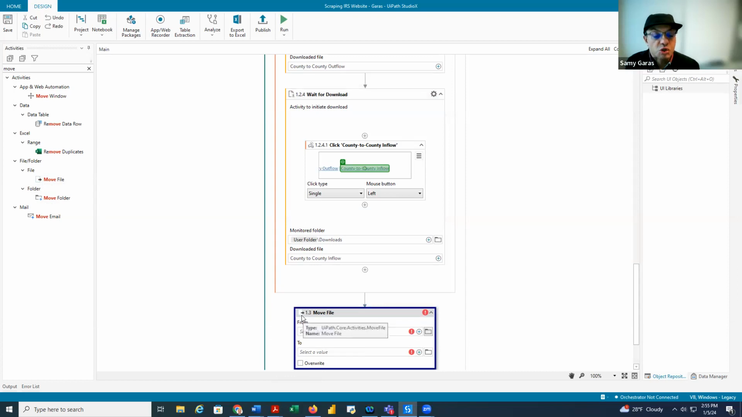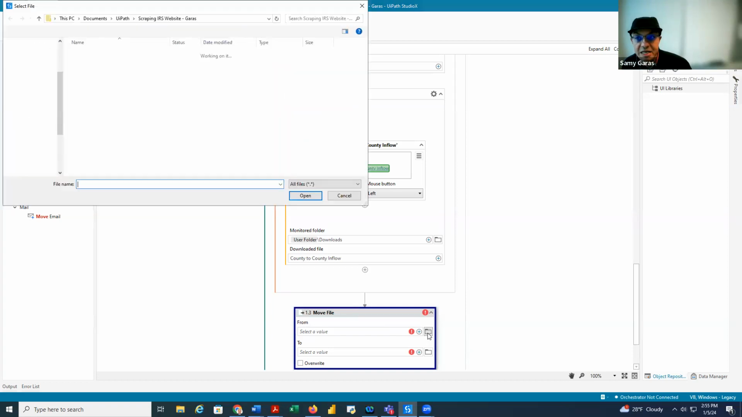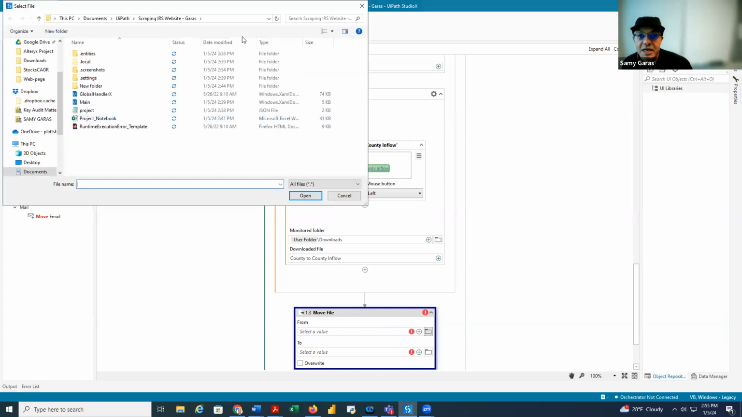1.3. So 1.1, you go to the Excel file, get the year number from the notebook. 1.2, you go to the IRS, 4 times, the irs.gov, and download 4 files for 5 years, 20 files. Step number 3, you move those files. From where should I move them? If you click here, select the file, and here you will see the new folder.